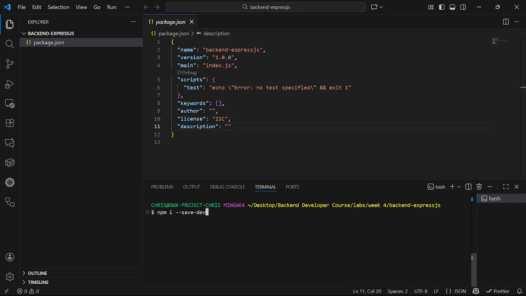TypeScript is a dev dependency package. It means it's just for development of our project. We don't deploy it with the project. Because it's a dev dependency, we're going to use this flag, dash dash save dev, to tell npm that it's a dev dependency package. So when we do that, then click install.